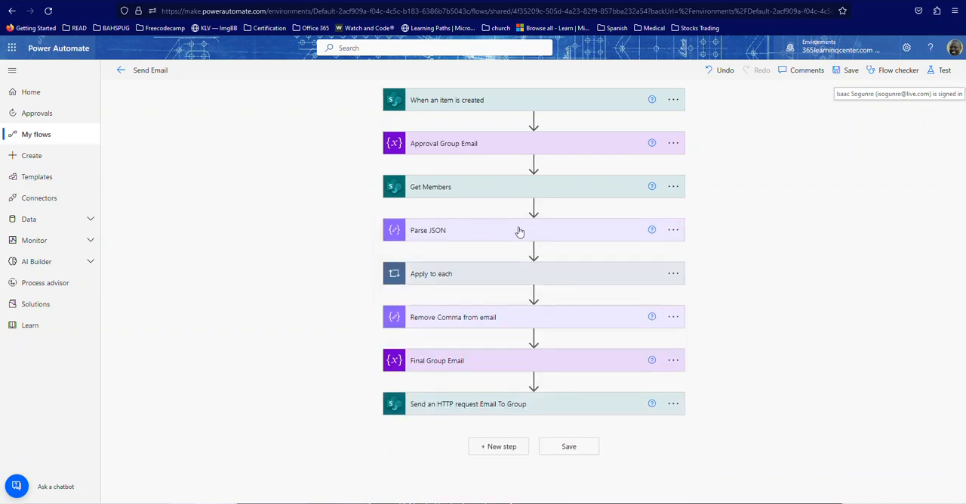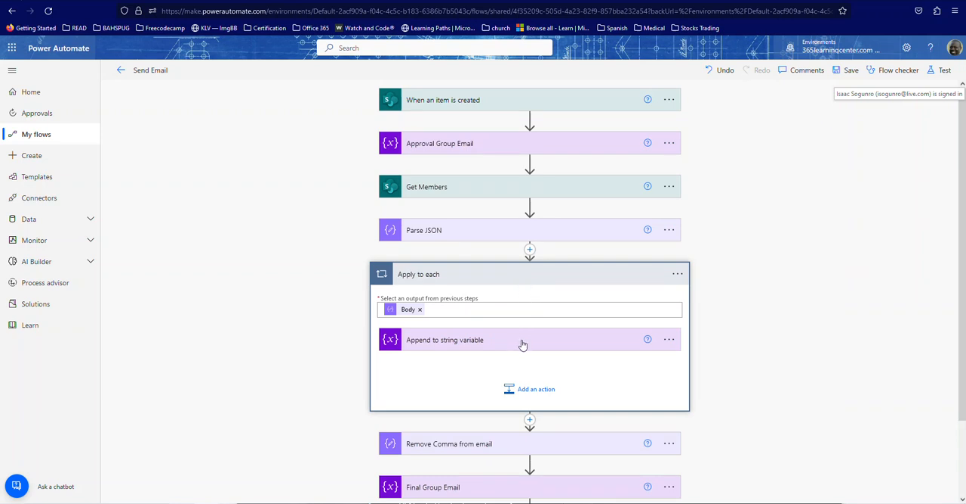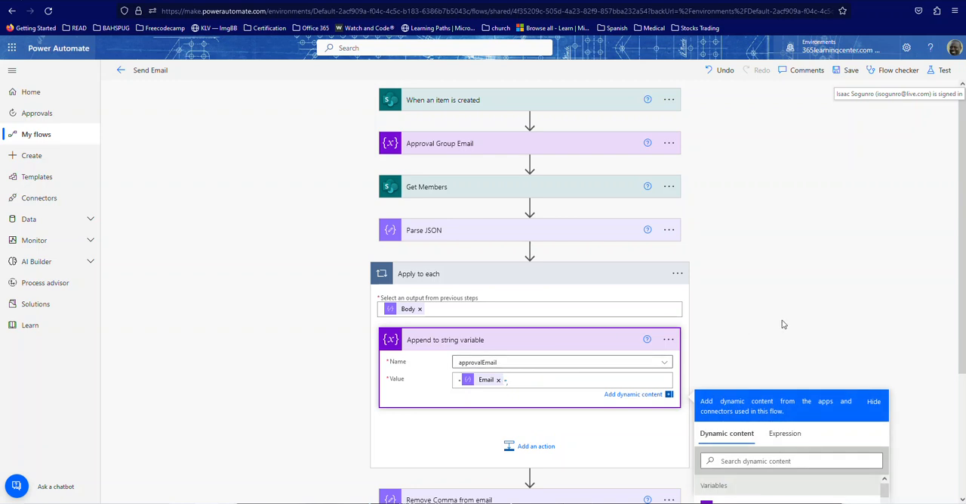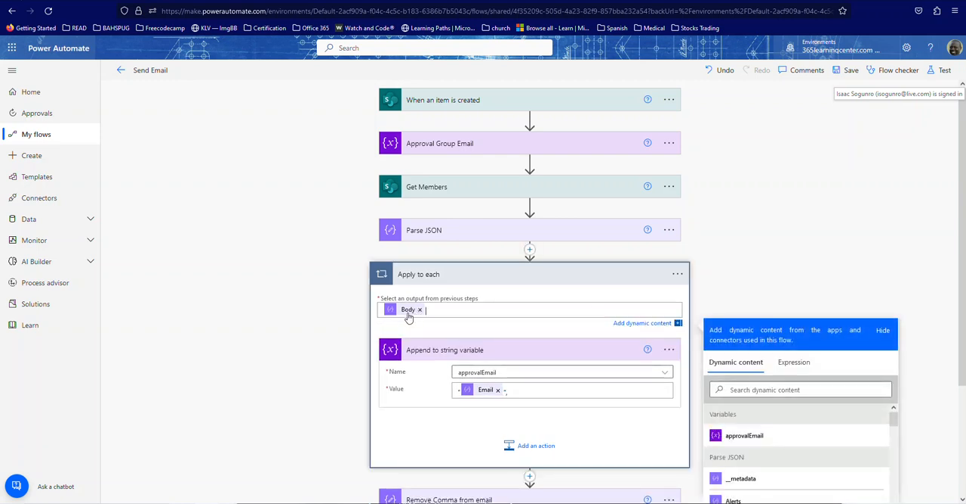So once we've done that, now we're going to go to our apply to each, because we want to apply this to each of the emails. And what we're doing in this apply is we want to separate each email by a comma. So it needs to be comma delimited. And then the variable that we created above, we want to select that. Whatever variables you created above, everything will appear in here. Just select the right email, the right variable. So in here, this body will be the body of this parse JSON.